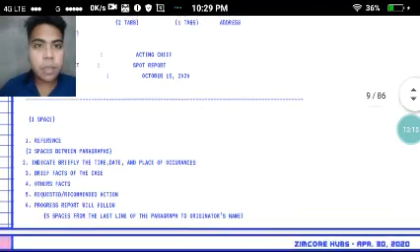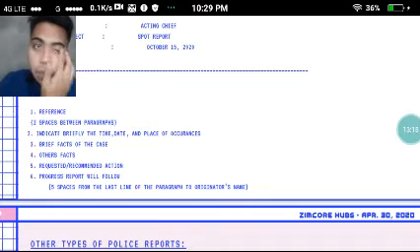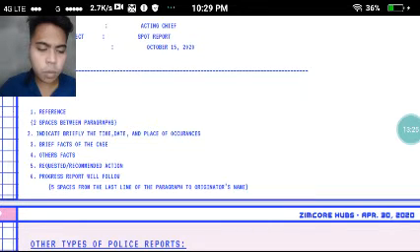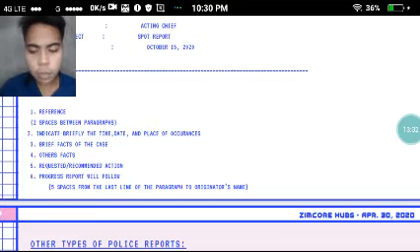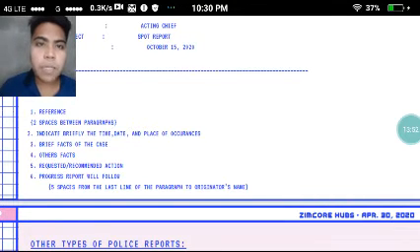1 space. So reference. Sa reference naman dito mo tinutukoy kung saan nagmula yung report. Kung ang pinagkunan mo ay ang police blotter, ay ilalagay mo yung police blotter entry number at saka yung date kung kailan ginawa yung police blotter.